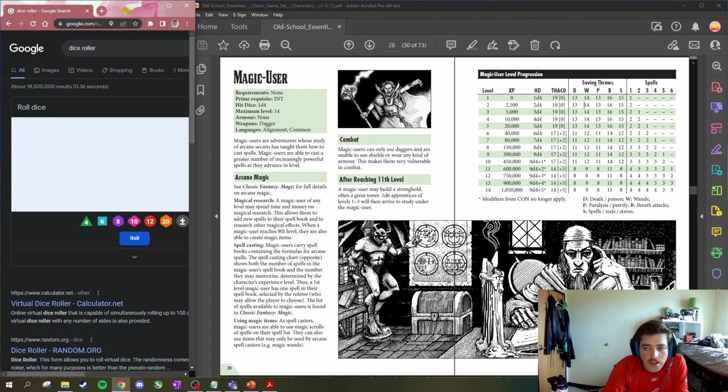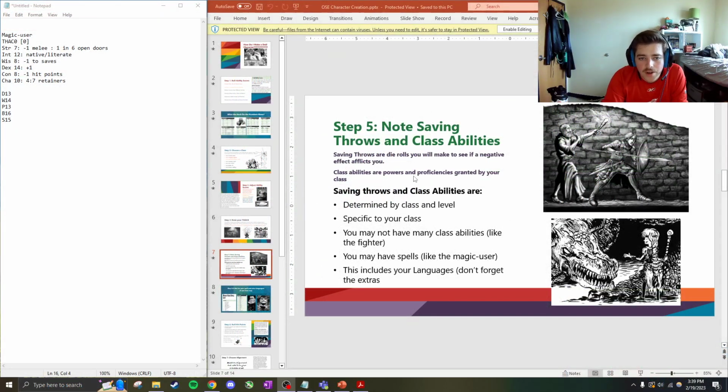Next is our class features. Class features are class abilities, powers and proficiencies granted to you by your class. And we can see also here that these are determined by class and level. They are specific to your class. You may not have many class abilities like the fighter. The fighter has one class ability and it lets them use every kind of weapon. And you may have spells like the magic user. This includes our languages, which we will note now.